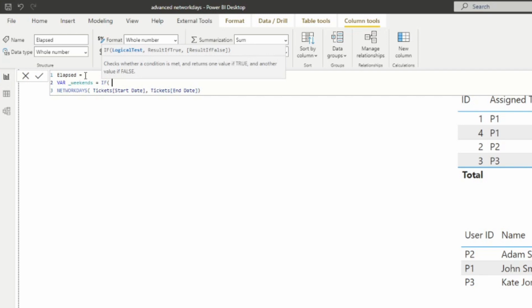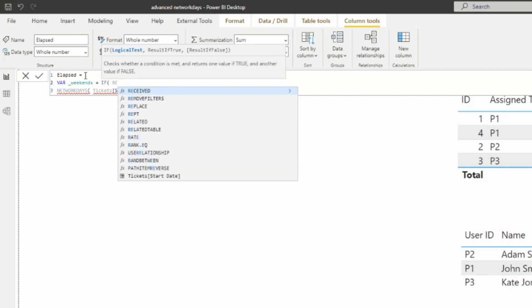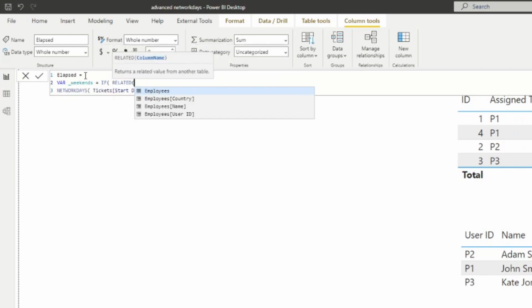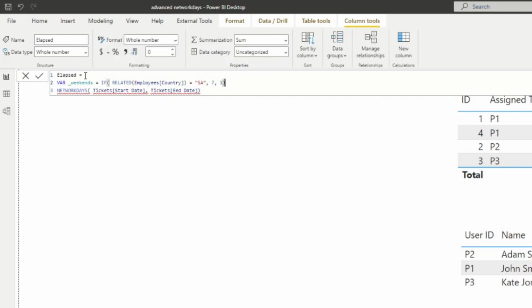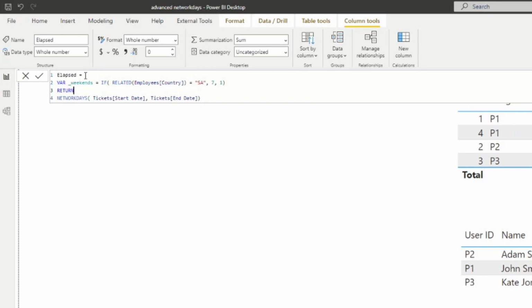But in this case, all we want to check is, if the country is SA, then we want to use a different weekend element. So we're going to use related, because we want to check the country where that employee belongs to. If it's Saudi Arabia, then I want you to give 7 in this variable. Otherwise, give it 1. So 1 is the default value. So it's saying that if you are not Saudi Arabia, your weekend should fall under Saturday and Sunday. So we're going to do a return.